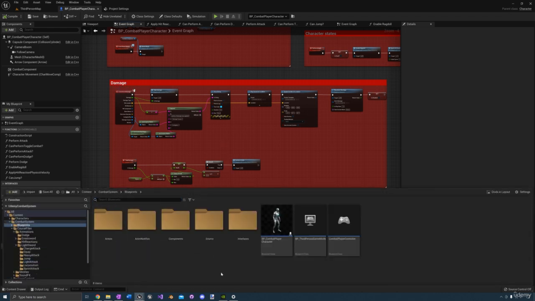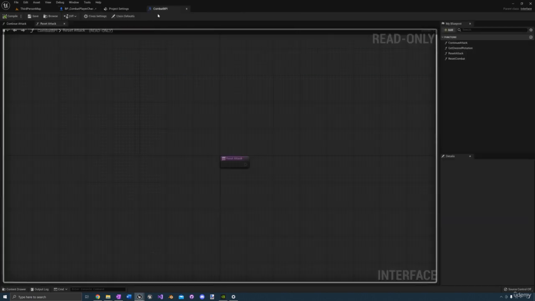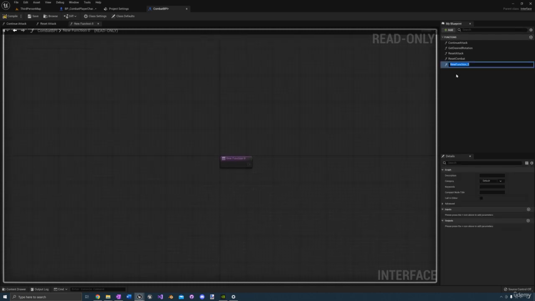Combat system, blueprints, interfaces, and let's go to combat BPI. We'll call this one can receive damage. Create an output of type boolean. Okay, make sure the function is selected, and then we're going to call this output return value. Compile and save.